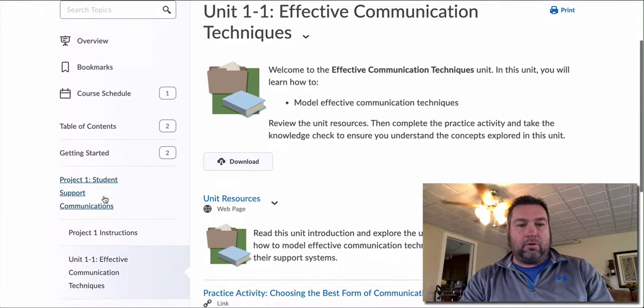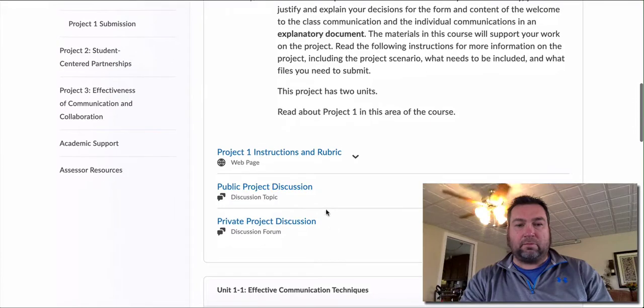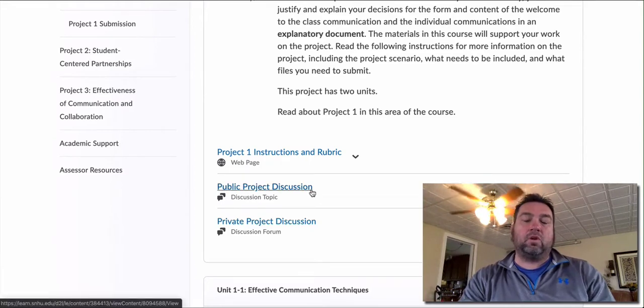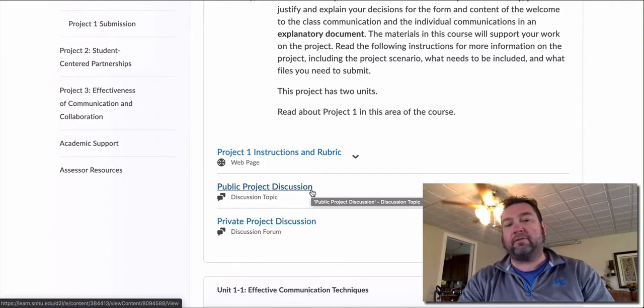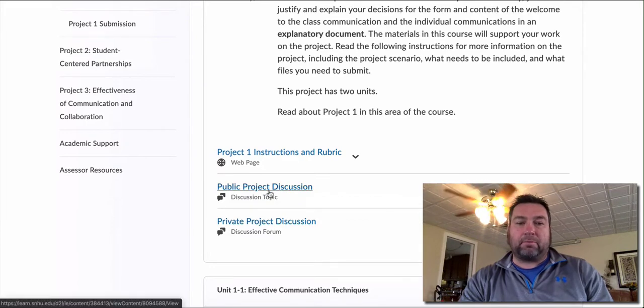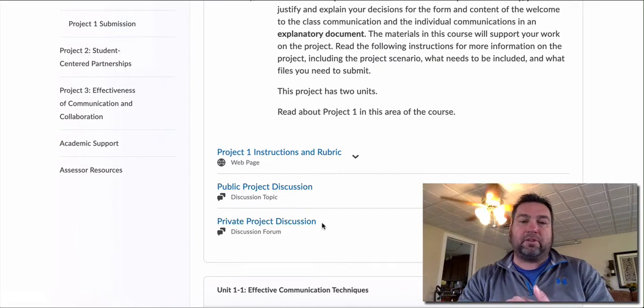Then when we get to the projects, a couple things that I want to make you aware of. When I go back to the Project 1 support and get to those 2 discussion boards, there's a difference between the 2. The public project discussion is for when you want the entire class to know something. If you think it's an important question and everyone would benefit from the answer, then you would post that in the public project discussion. The private project discussion forum is just for you and I to interact together. Anything you post there won't be seen by anyone else.